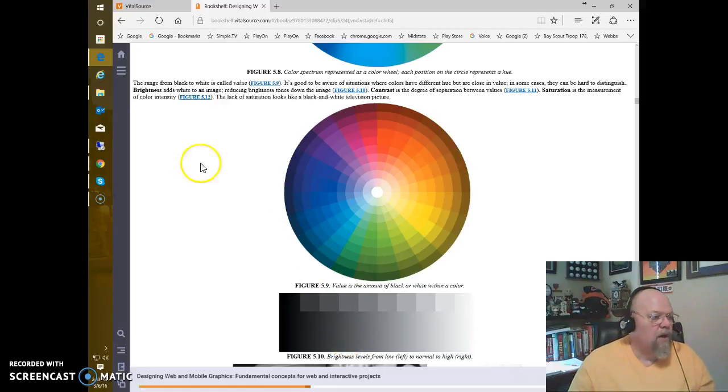So continuing on, read this little blurb right here. It says the range from the black to the white is called value. And it's good to be aware of situations where colors have different hue but the same value. Hue is basically the difference between these colors. Going from this color to this color to that color, that's a hue. Again, we're shifting between the red, blue, green, and basically the secondary colors.